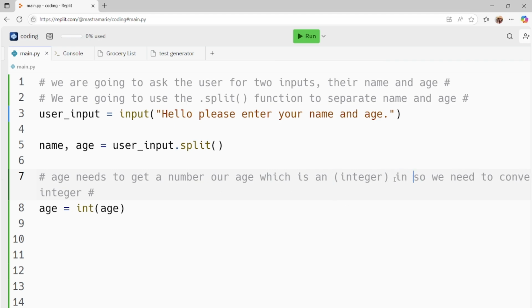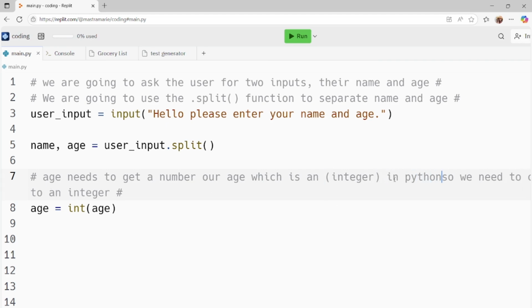I'm going to write a comment here. I'm going to say age needs to get a number, our age, which is an integer in Python. So we need to convert age to a number.